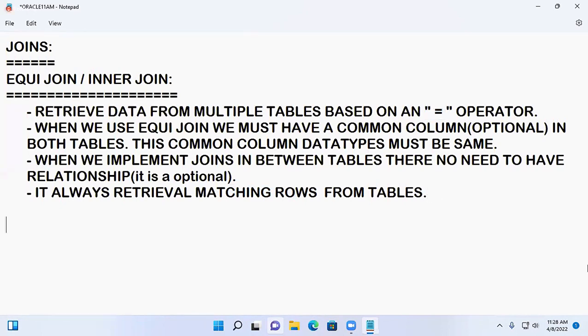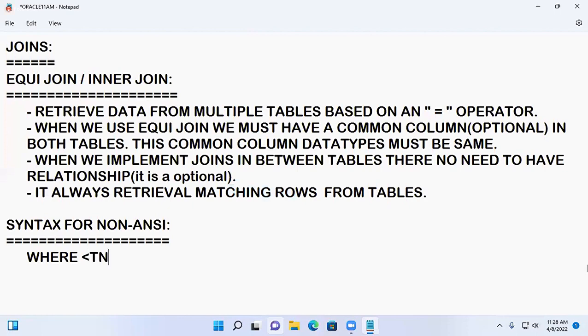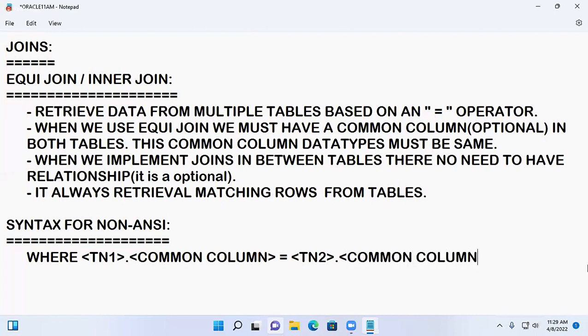Okay, right. Let me give the syntax for this. Syntax for non-ANSI. When you have to write here, which condition did we say? WHERE clause, table name one dot common column is equal to operator, table name two dot common column. Okay, right. So this is non-ANSI.